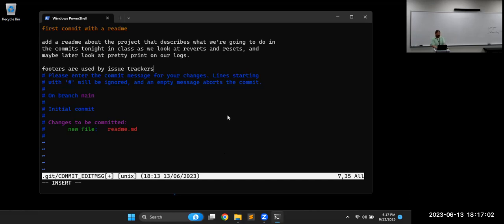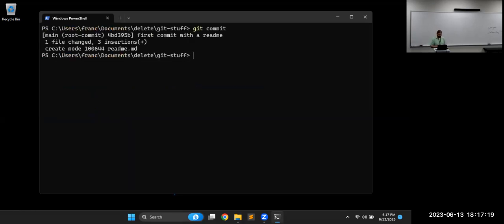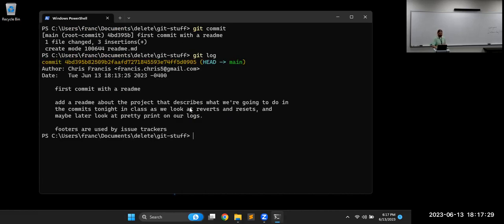I'm in Vim, so escape, then a colon and W to write, and a Q to quit, and we can do multiple commands at once. All of the commands are like one instruction long. So then we got some information. First commit with a README, 1 file changed, 3 insertions. We can see a little more information if we pull up log.